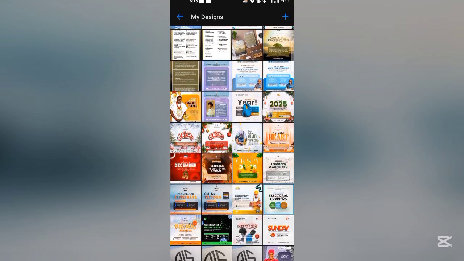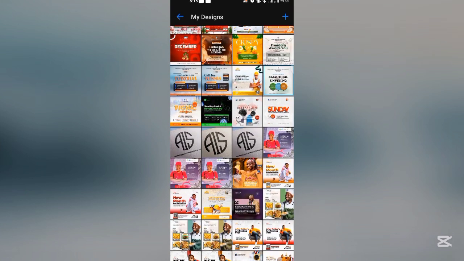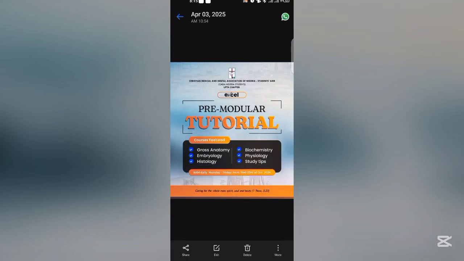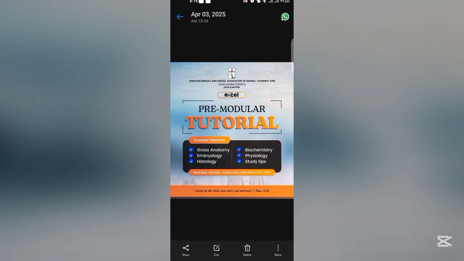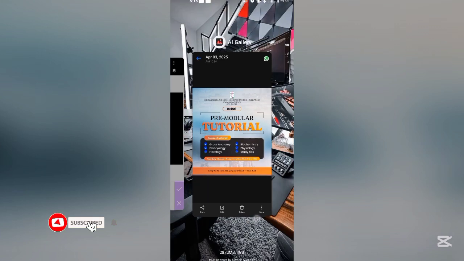So today we'll be creating a particular design I made some time ago. Now this design was made for the pre-modular class tutorials. This is the first version and this is the second version. So today I intend to create this. To start with, we'll get straight to our Pixellab.